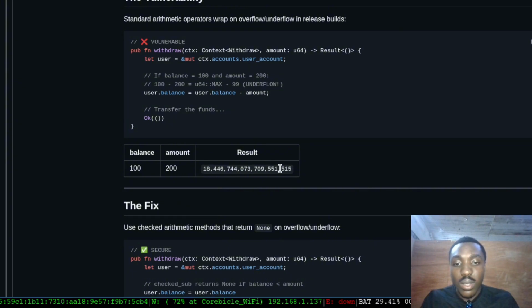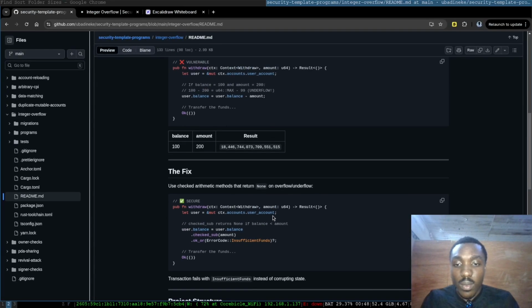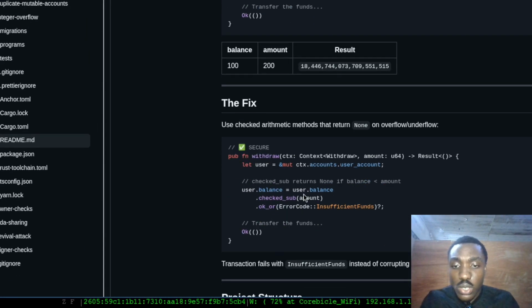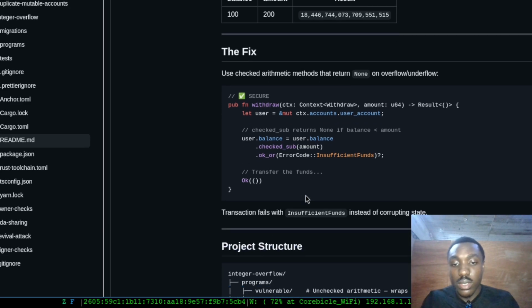So how do we mitigate and how do we avoid this error? Brings us to checked arithmetic. In Rust, we use checked sub, checked add. You see them in the Rust script. They are used to perform checked arithmetic, ensuring that if there's an underflow, the program returns a none. Then that none, you can chain it into an insufficient fund error, which then can go on. This is exactly how we mitigate this.